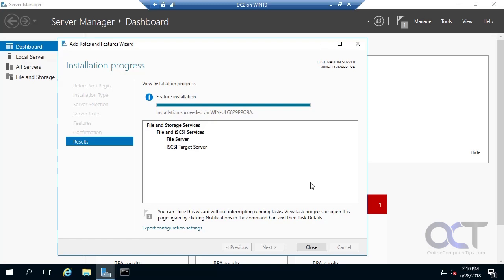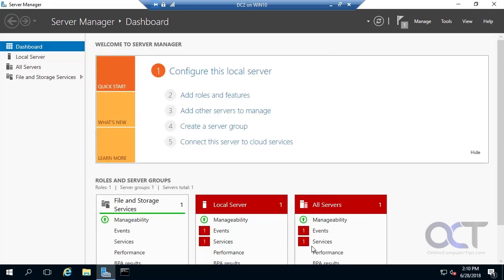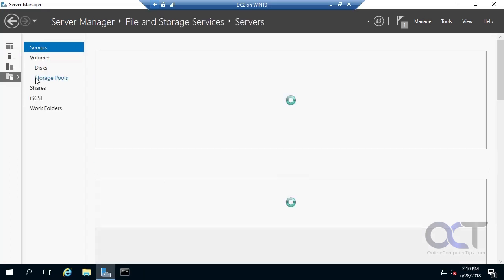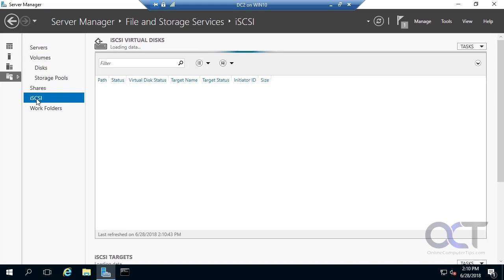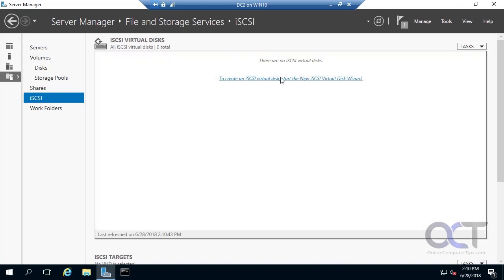Okay, so our installation is finished. We'll go ahead and click on Close. And then we'll go back to our dashboard here, go to File and Storage Services. And now we have an iSCSI section. And you can see we don't have any virtual disks, so we need to click this link to create one.